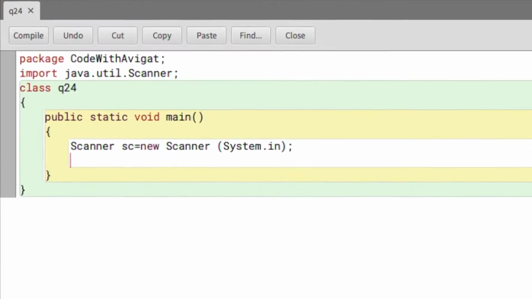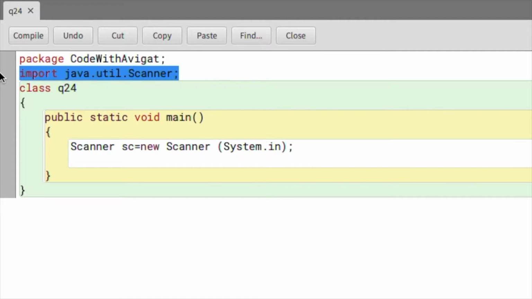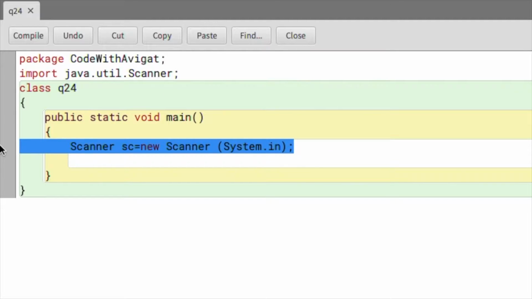So over here I've already written the basic structure of every Java program. I started with import java.util.Scanner, then I've written class and public static void main, followed by Scanner s equals new Scanner, which is the line needed to gather input from the user.